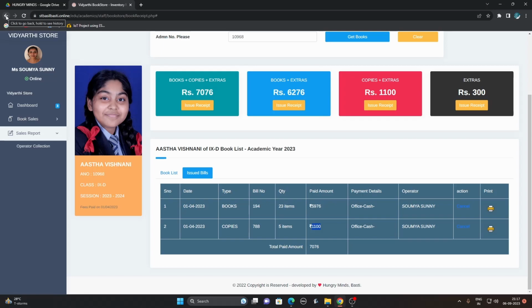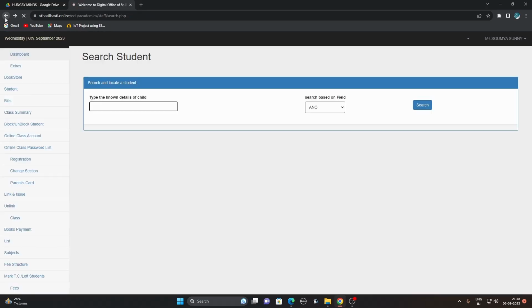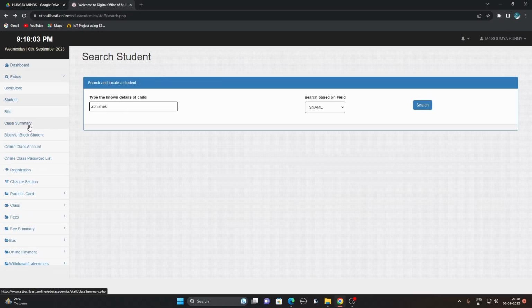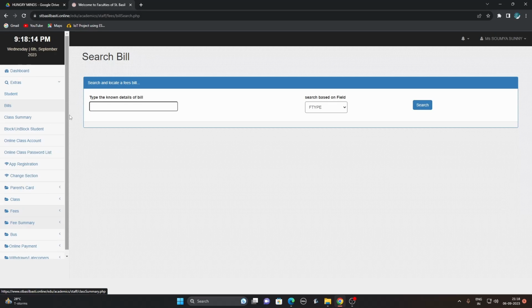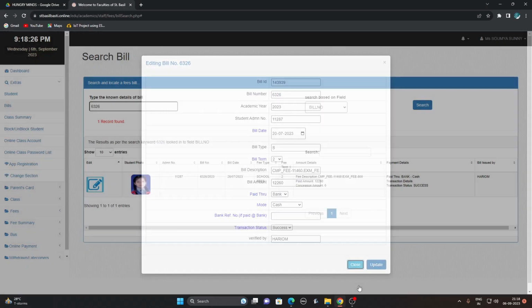Not only the books but also all the other relevant materials like tie, belt, shoes, and so on. All these things can be issued there. Similarly, we can check the bills, we can edit and modify the bills. Whatever bills are generated can be checked and modified very easily there.